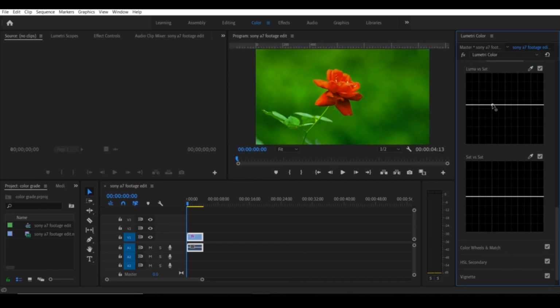Okay, so let me increase it. Yes, so I've increased it, and the third and the fourth is saturation versus saturation, and if I decrease it, then our video looks bad, so I will increase it. Now it is not generally necessary to do all these things, but in order to show you I am doing all these things.